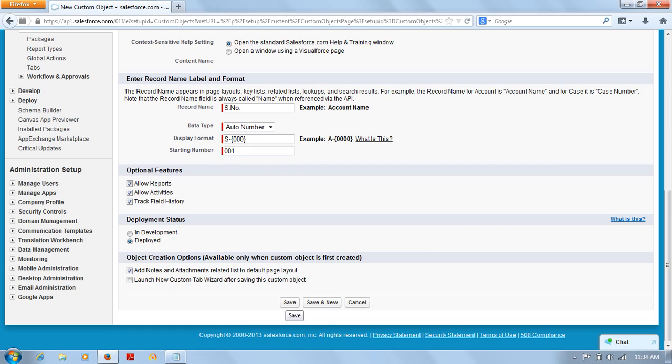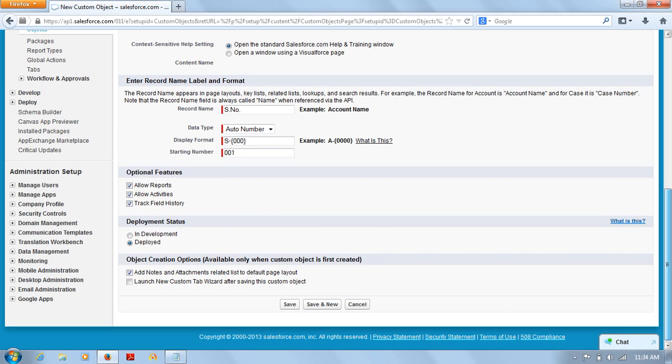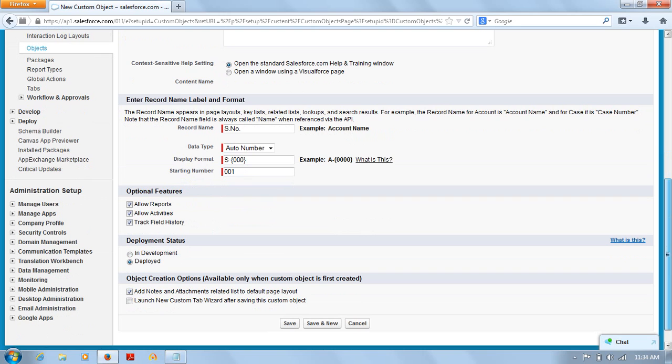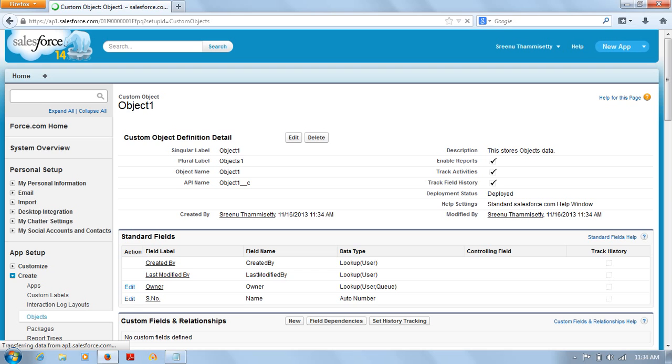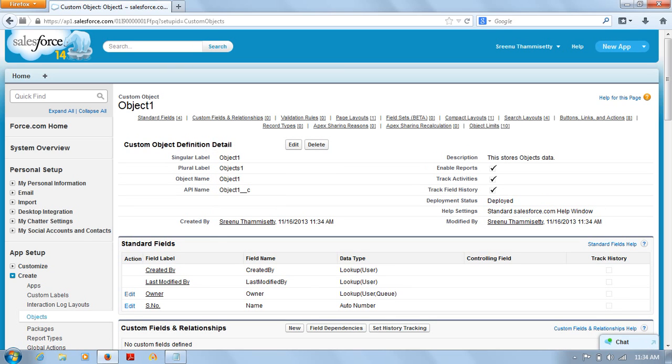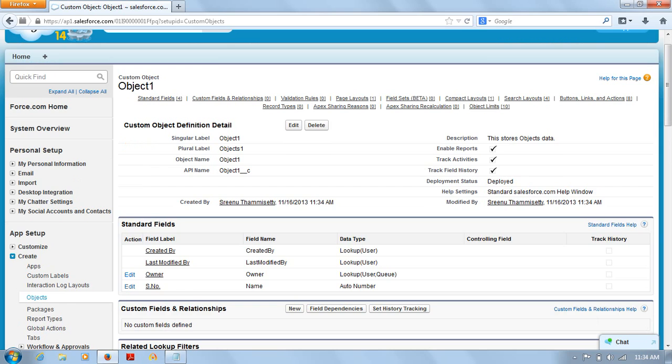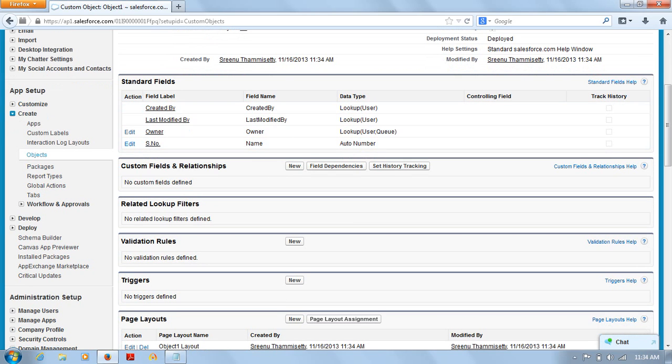Then our first and most newly created custom object is going to be created. Yes, my custom object is created, and by default there are some standard fields showing. Those, as I already told you, are created by, last modified by, owner, and the remaining is our wish. I already gave serial number.